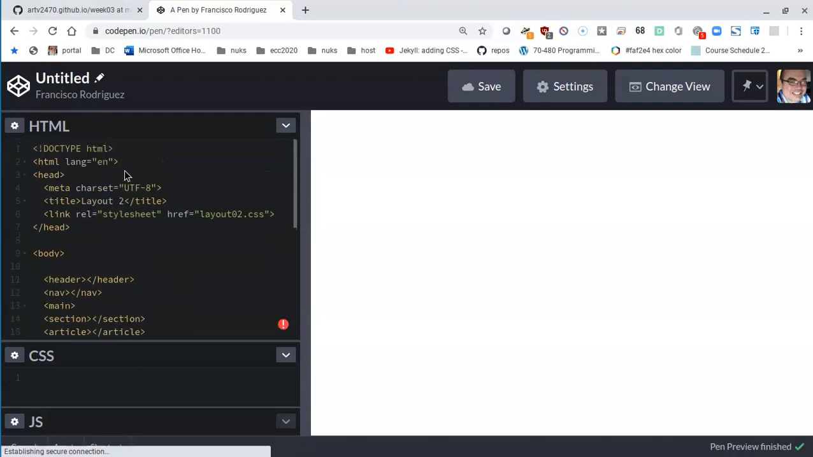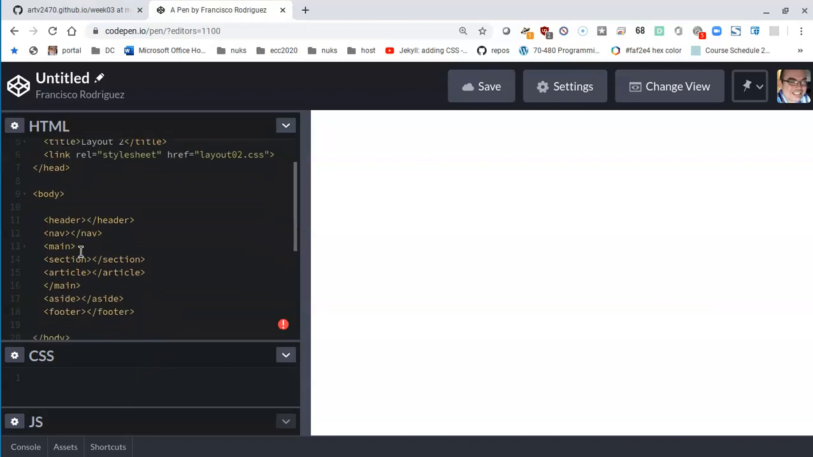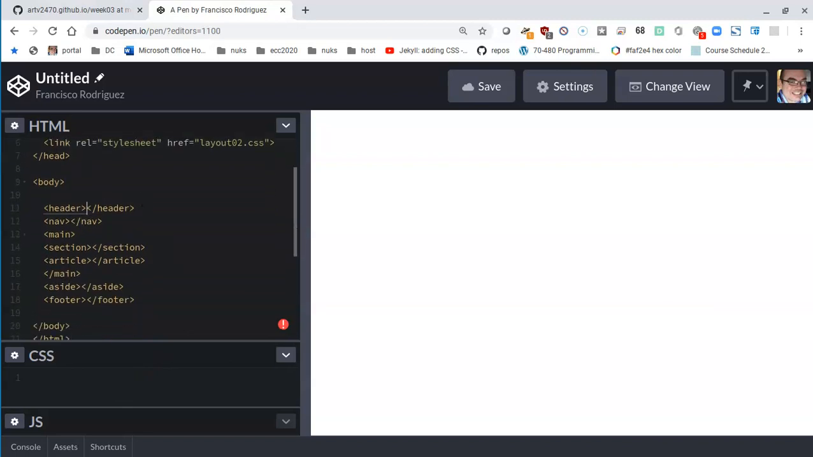Here is my code. It includes all the standard stuff. It knows that the layout 2 is a title, that it's going to be hooking up to a layout02.css file later. That's why we get the error, because the CSS is right here for this file. And then we have all the stuff that we created. Now, I told you that we're going to be adding some text, so basically the name of the tag will go in between the tag. So I can spell out navigation. I don't need one for the main. I need one for the section.